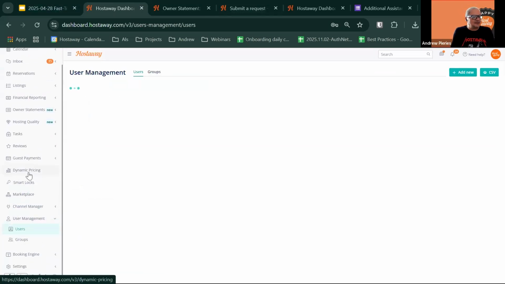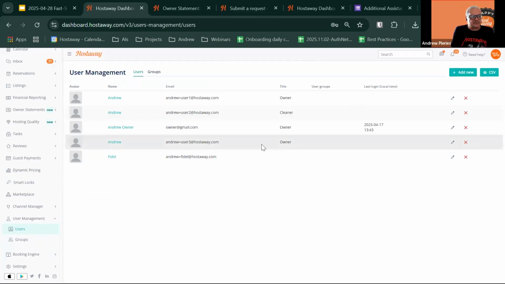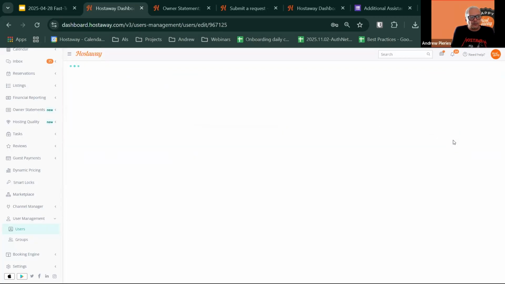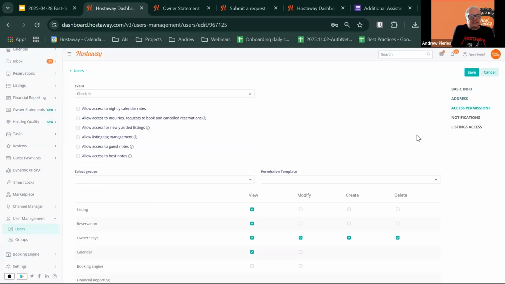Let's keep moving, right? Quick, super quick recap. Users, right? So you have to create a user. It makes a lot of difference the way that you create a user, right? Why is that? Because the way that you define the user is the way that someone will see the information on the owner statement or financial reporting in general, right?